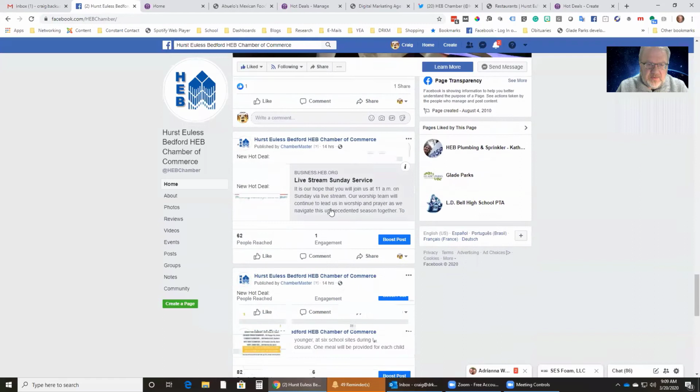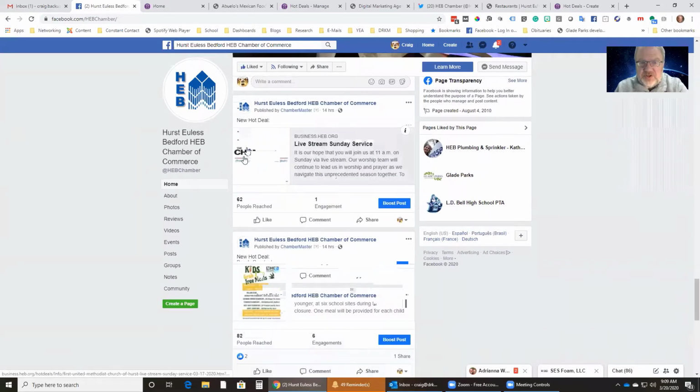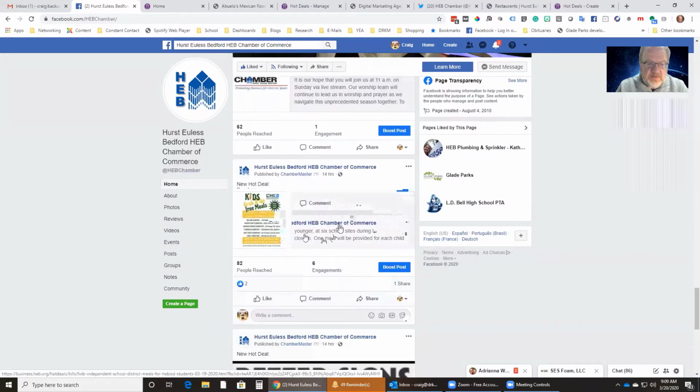And then if you scroll down, if you don't include an image, it just puts the chamber logo. So I would say definitely include an image. But then here's one, meals for HEB ISD students. The school district actually went in and put this hot deal in, and they included this larger flyer that's the size of a piece of paper.